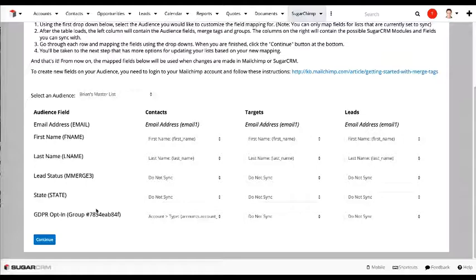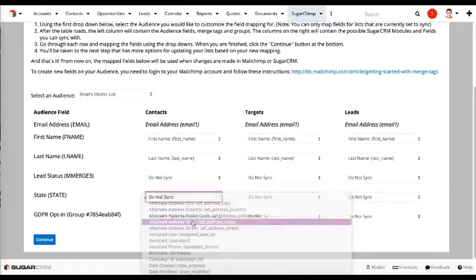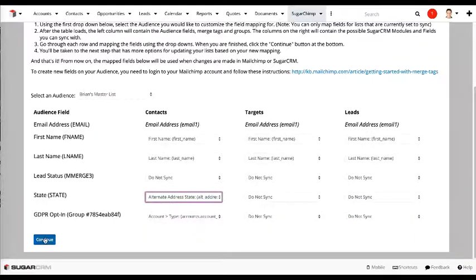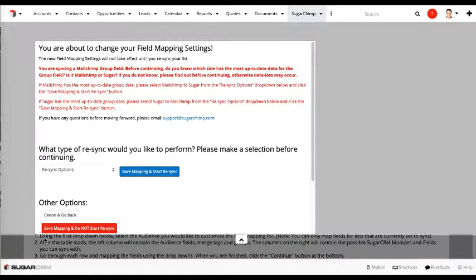On the left-hand side, you'll see all the fields from Mailchimp, including the one we just created. Because this list is syncing contacts, I'm going to use the contacts column to go ahead and select the field that I want to match that field to. When I'm done, I'll click Continue.